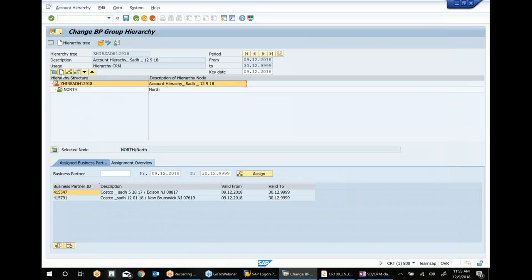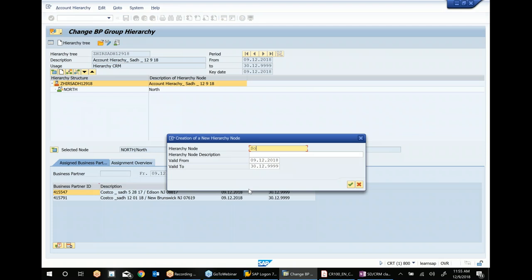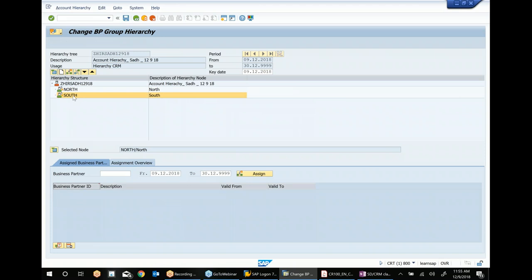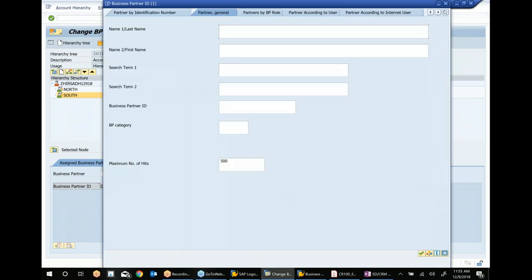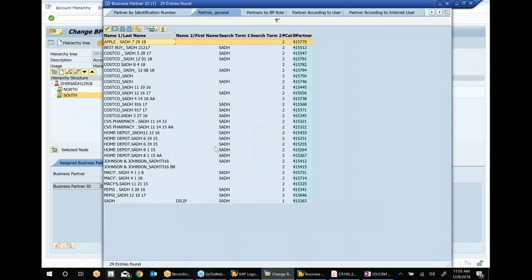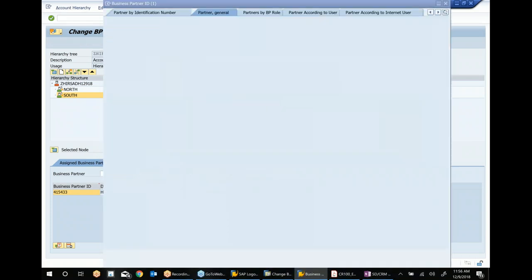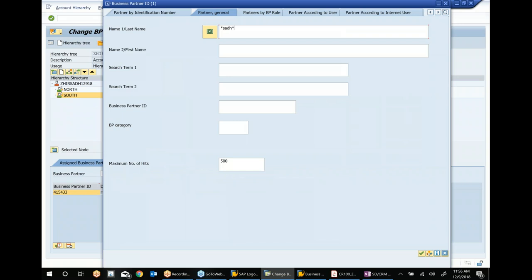Now let us say I want to create South. So this is national, this is North, this is South. In the North, we have these two business partners. In the South, we don't have any business partner because I haven't assigned any. So let me assign some business partner to the South. I assign one, and I assign another business partner to the South.